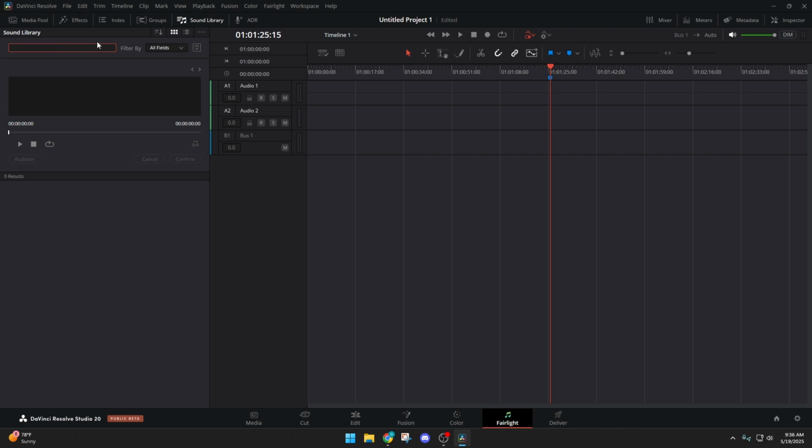So up top is where these buttons allow you to change how the icons and the sounds are viewed. Right here is the search. We have the filter, so we can filter by name or description. And then we have which sound library you're looking at. I have a local database, and then I have a Fairlight sound database. We're going to use the Fairlight sound database.